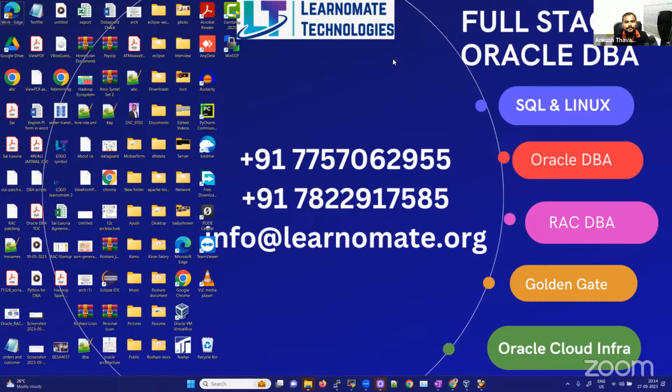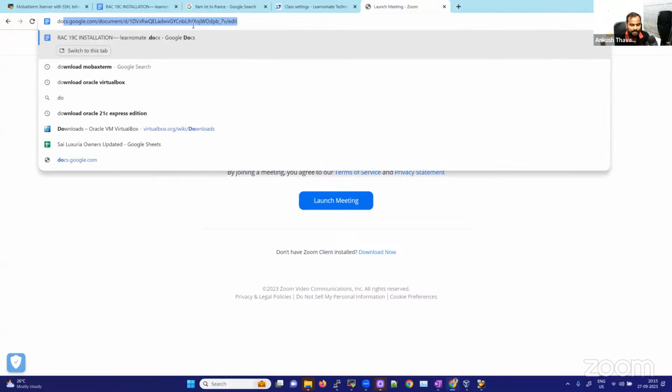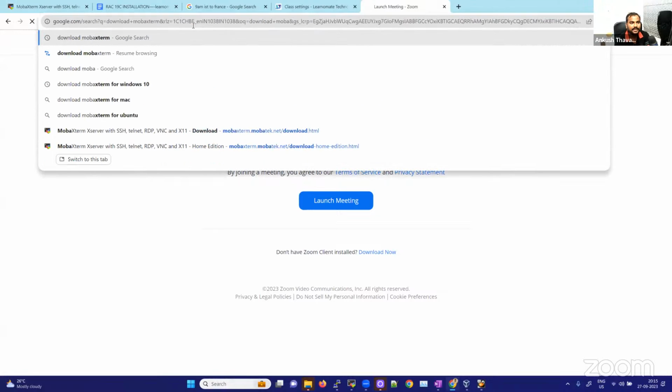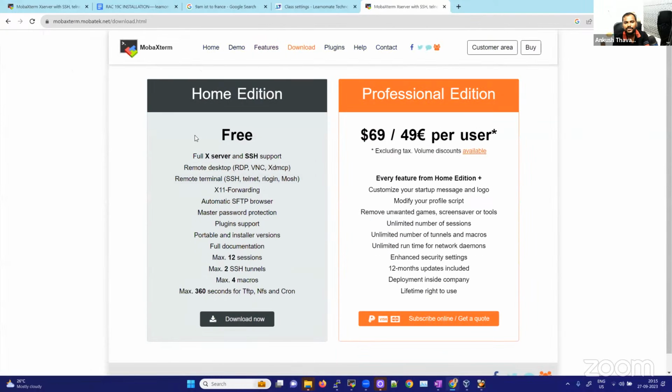From my Windows, I'm going to connect to my server. So for that, I will use one software called MobaXterm. Go to the website and search for download MobaXterm. Click on the first link.